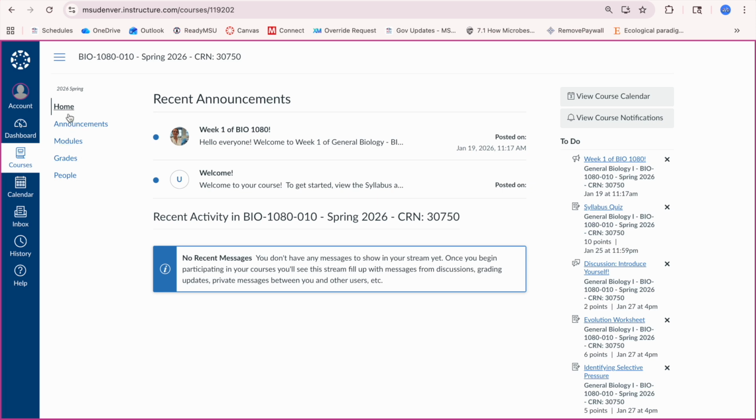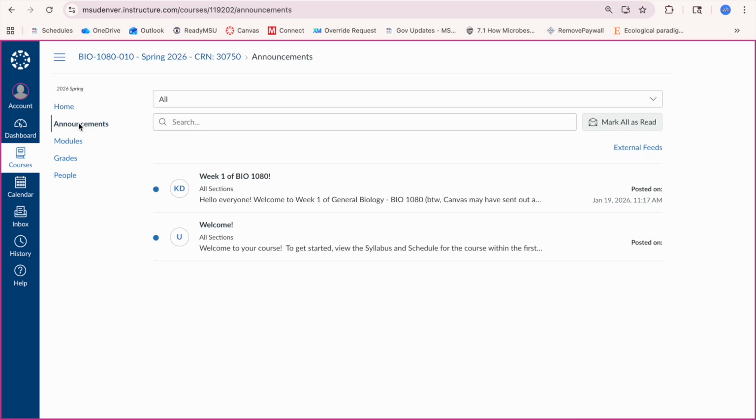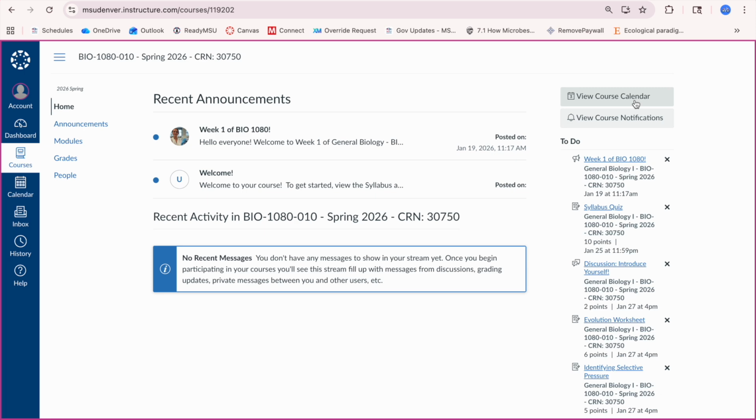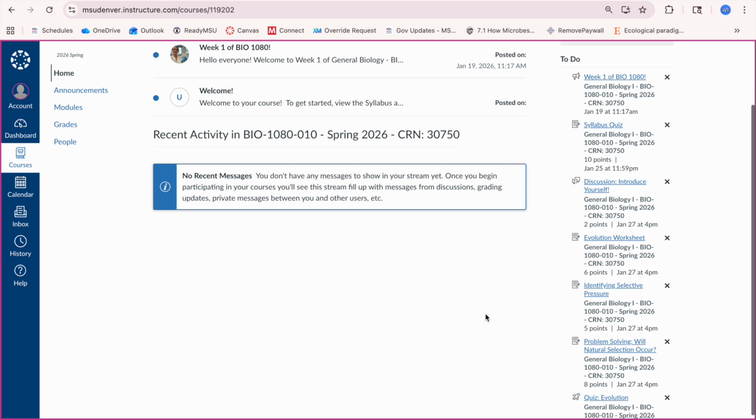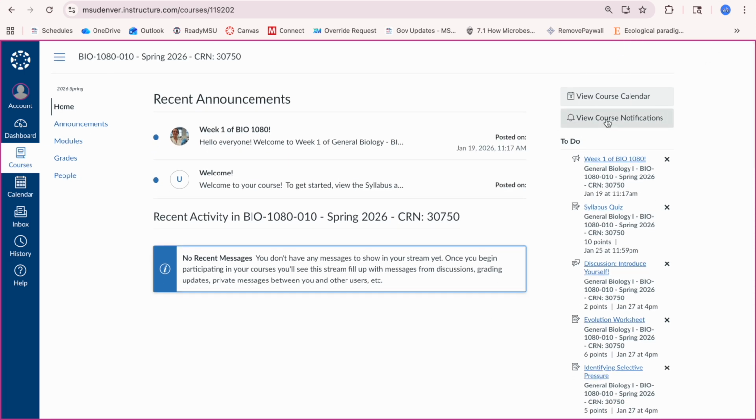So we have a home page which shows you the announcements and some to-do list items, and then there will be the announcements tab where you can see announcements that I've sent out to the class. You should also turn notifications on. So if you go back to the home, there at least is for me, view course notifications over here on the right hand side. And you can set it up so that any announcement I make will be sent out to your email. And that's pretty important because I'm going to be communicating with you via announcements.